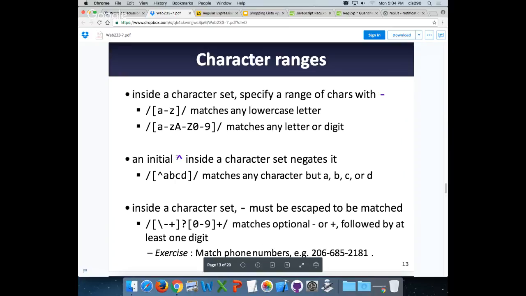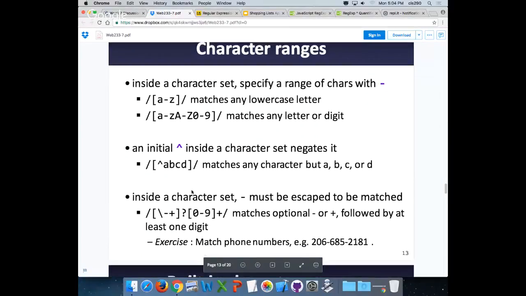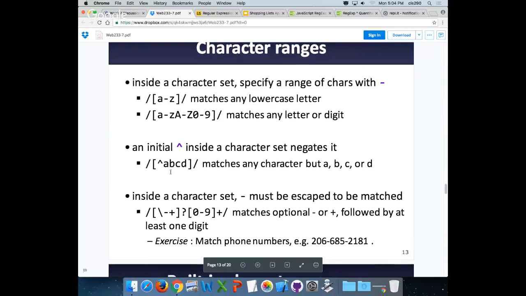The caret, an initial caret inside of a character set, negates it. So it matches any character but, in this example, a, b, c, or d. All right? And by the way, if we move this caret outside of the bracket, it would match a string that starts with a, b, c, or d. But inside of it, it negates it: any character but that.